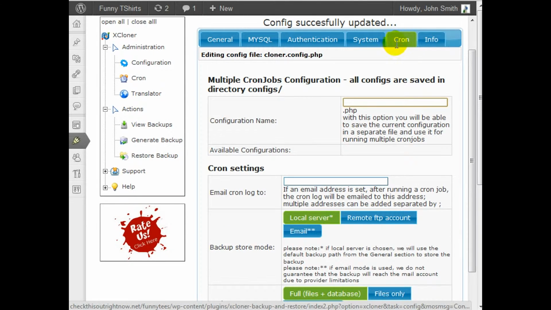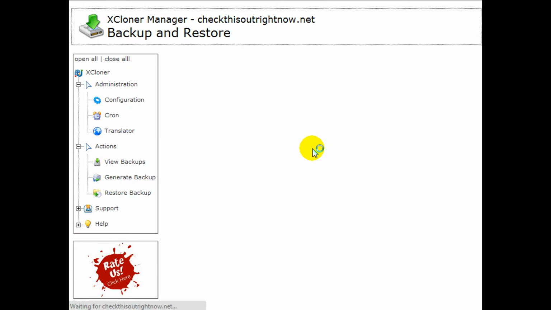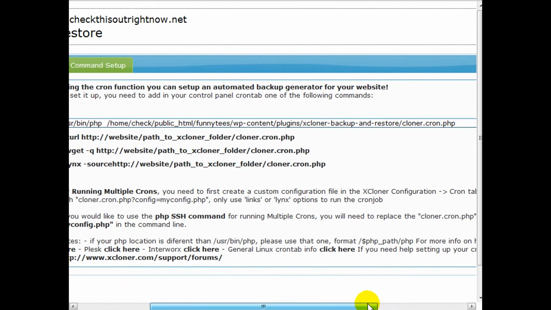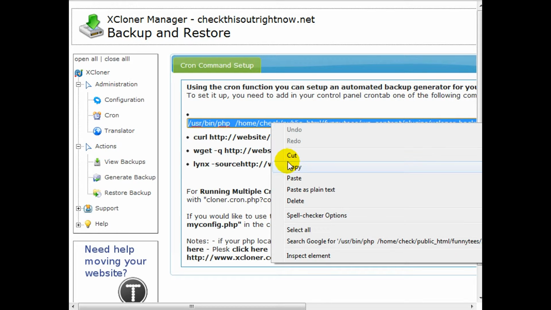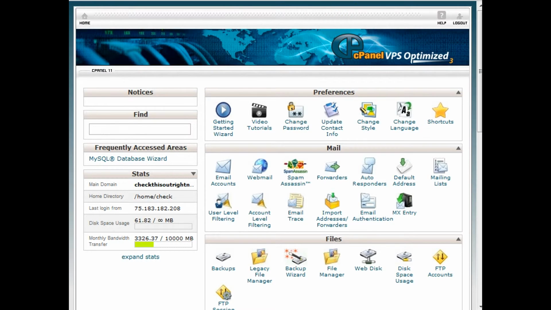Under the cron jobs tab, you can set the cron job here. And if you're not familiar with it, cron jobs allow you to automate a certain process. And if you want to set up the cron job, you'll need to enter your email here. Click on save. And if I click on cron, the link here, and I highlight this link to this specific file here, click on copy, I can actually go back to the cPanel and create a cron job. So the next thing I want to do is show you how to do that.